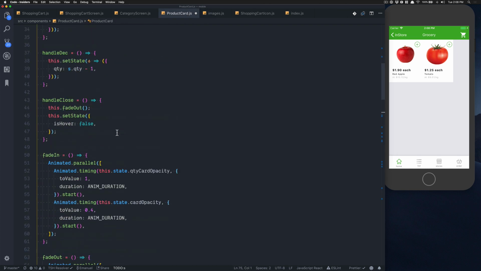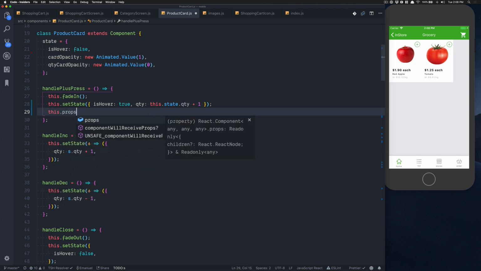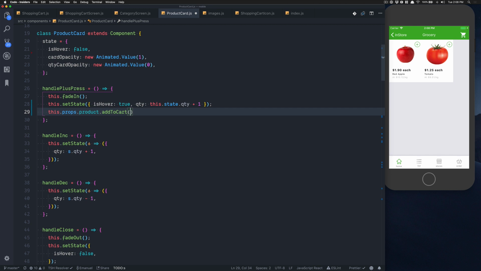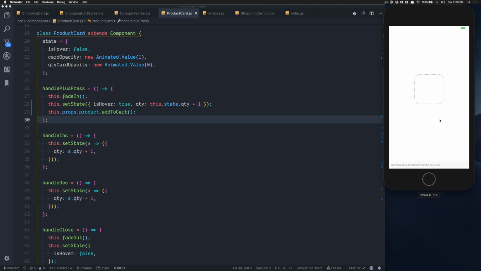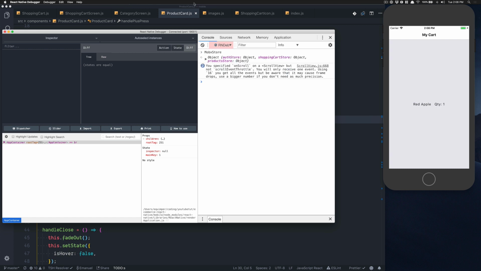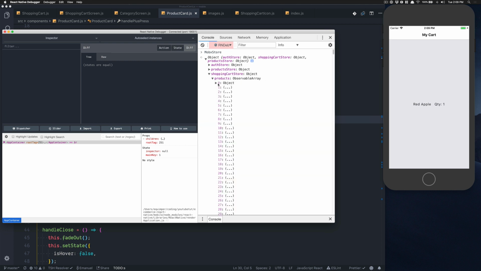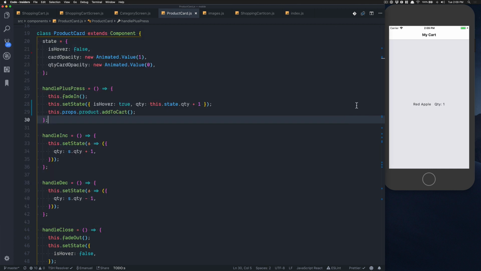So I want now, when I click on the handlePlusPress, I'm gonna say this.props.product.addToCart, like that. Now if I click on my grocery and I click plus, I get first already 1. And now if I go here, boom, my red apple quantity 1. Just by doing this. And what happened is if we check back to the mobx store, inside my shopping cart, now we have 1 product. The product we just added. So the reference of this one.